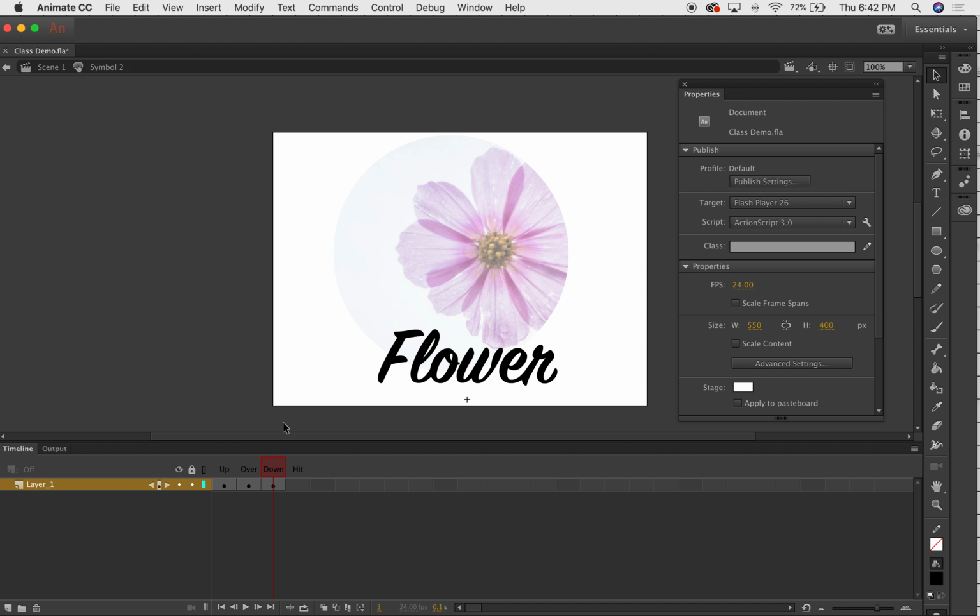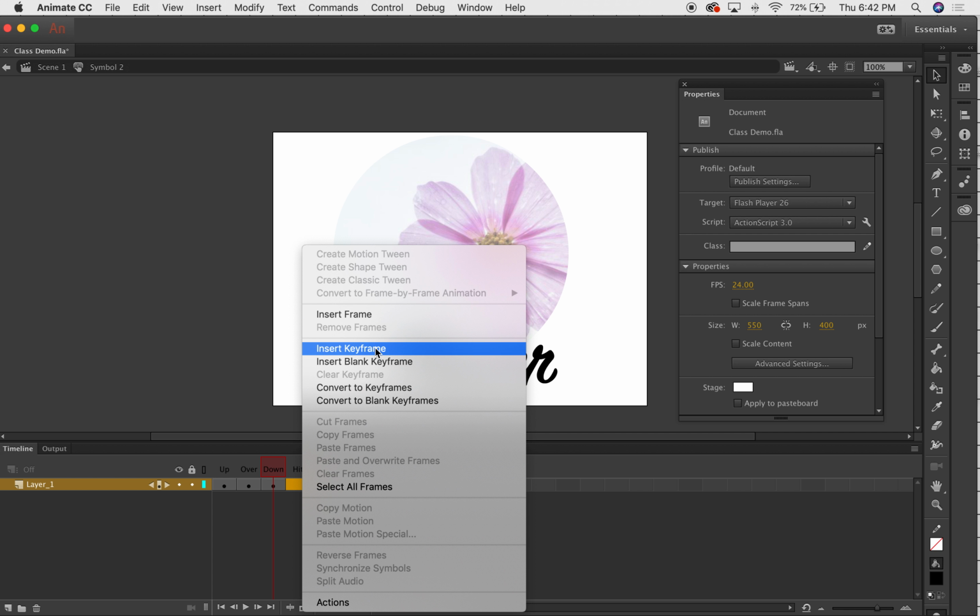So I'll double-click the button again to jump back into this, and I'll go to the hit state, and I will actually do an insert keyframe.